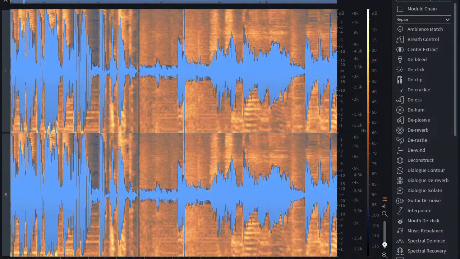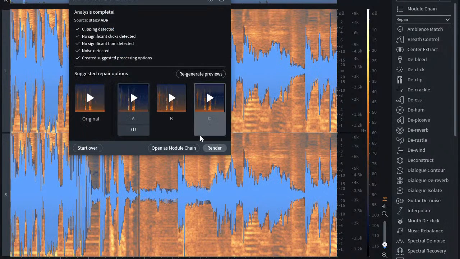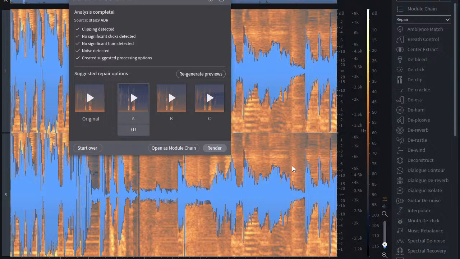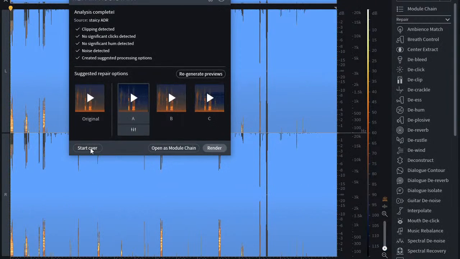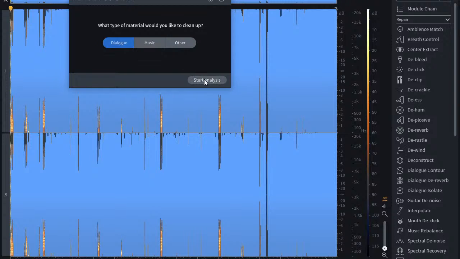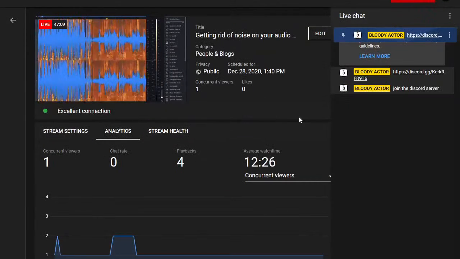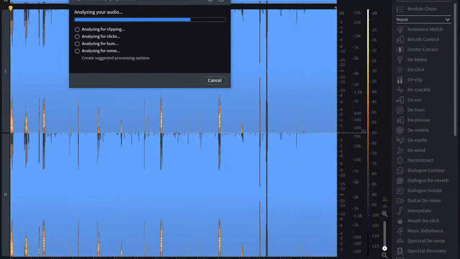So what I would normally do is come to repair assistant and say render. No, actually, I'm supposed to say start over because it's restarting to analyze. Let's say dialogue, start analysis. So if you can find a way to access RX denoiser, the advanced audio editor suite, you'll save yourself a lot of time trying to fix stuff. So let it do its own repairing and you see what is going to pop up.